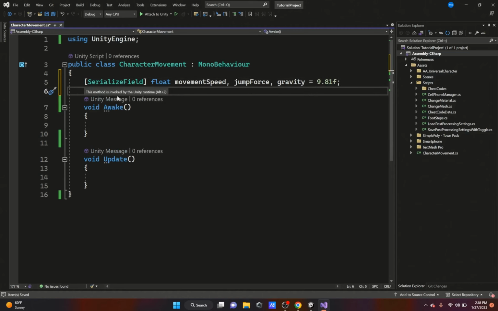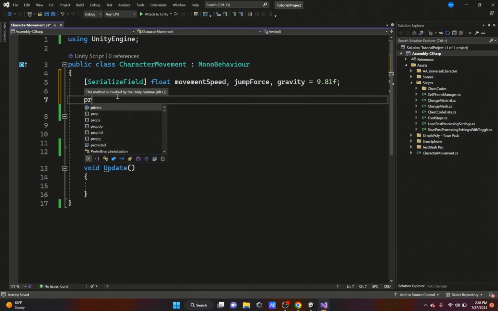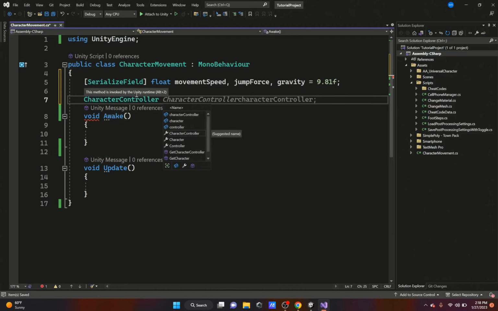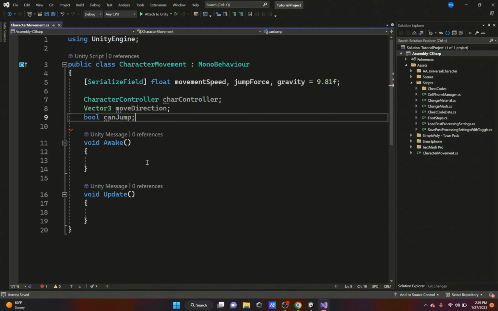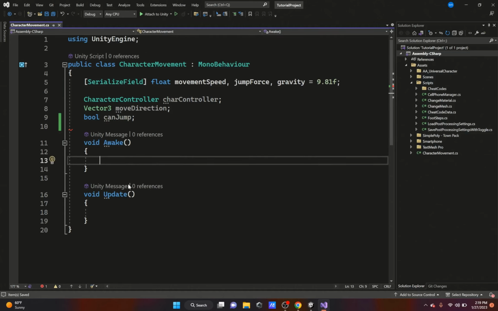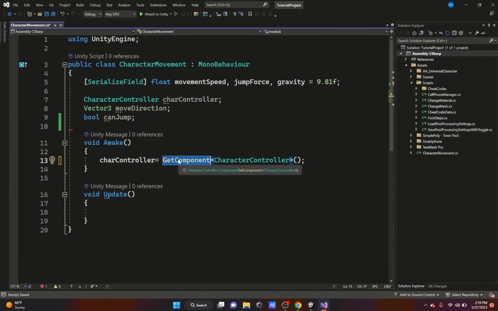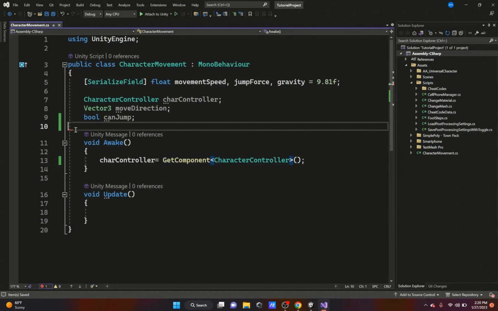And we're just gonna add our private character controller, and we're gonna add a vector 3, and it's gonna be move direction. And lastly, we will add a private bool called can jump. You'll see what all these are used for right now. On our way, the first thing we're gonna do is get character controller, and we're gonna get the component on the game object that has the script.